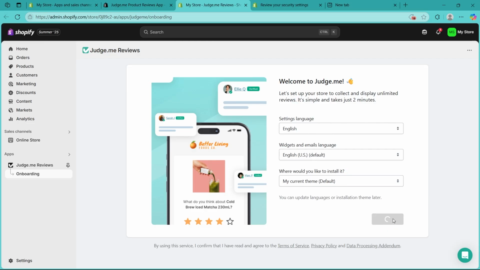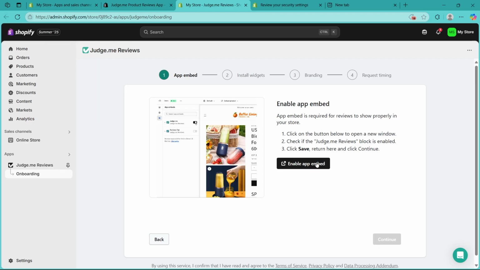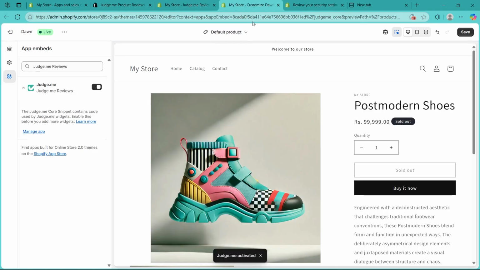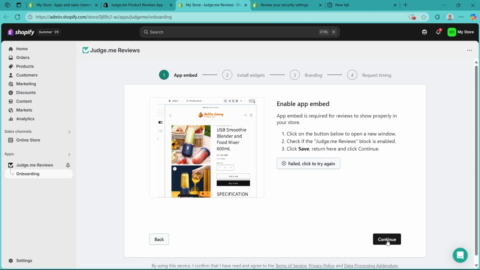After this, click on Start Setup and this will take you to this page. We'll have to click on Enable App Embed. Now, as you can see, App Embed has been turned on my store. Now, I will go back and click on Continue. After you do this, it will take you to the Install Widgets page where you'll have to install widgets, do the branding, do the request timing, and you can start collecting reviews from your early customers.